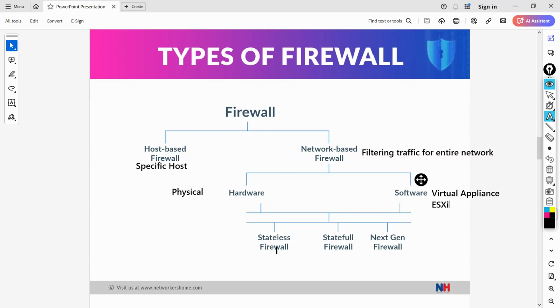Now, the difference between stateless and stateful firewalls. What is a stateless firewall? Stateless firewalls are the firewalls which do not maintain the state of a connection. And since they do not maintain the state of a connection, they cannot allow the traffic by looking at the state itself.